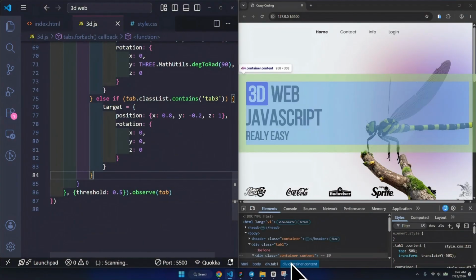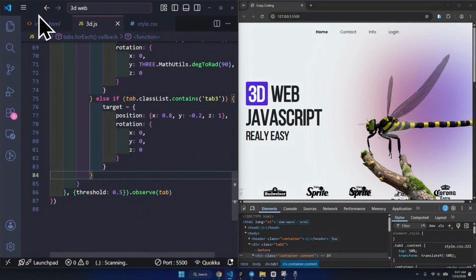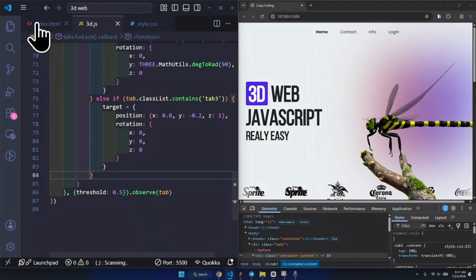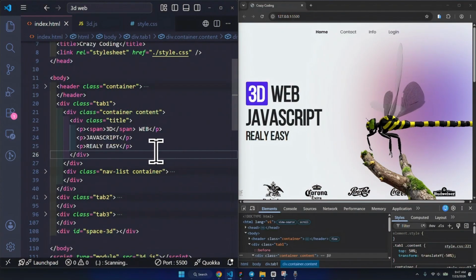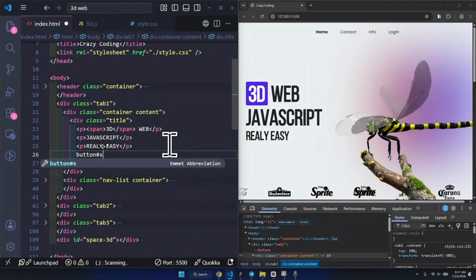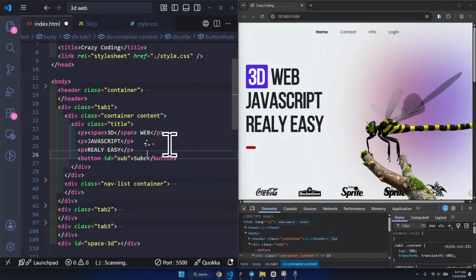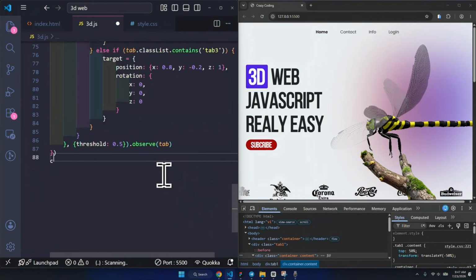Since we know that making the model move only requires changing the values in the target variables, we can make it react to other events as well. For example, in tab 1, I've added a button. My goal is to make the model move when I hover over this button.